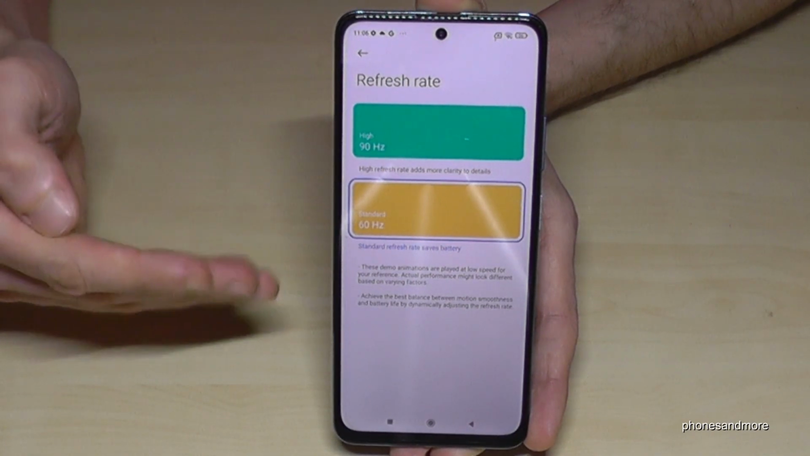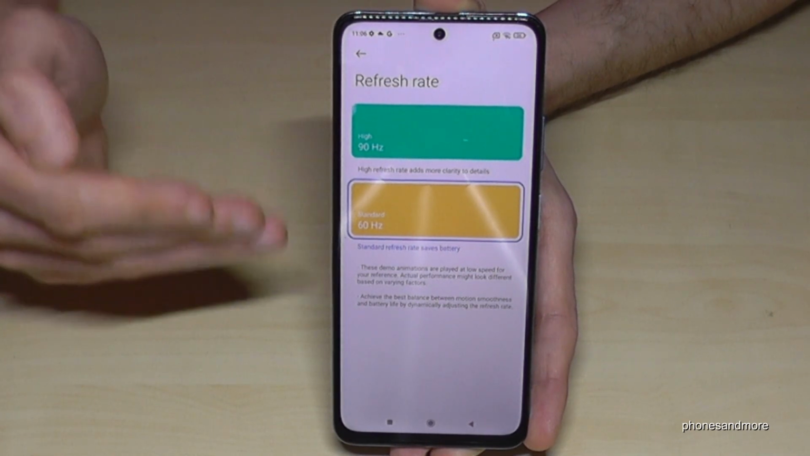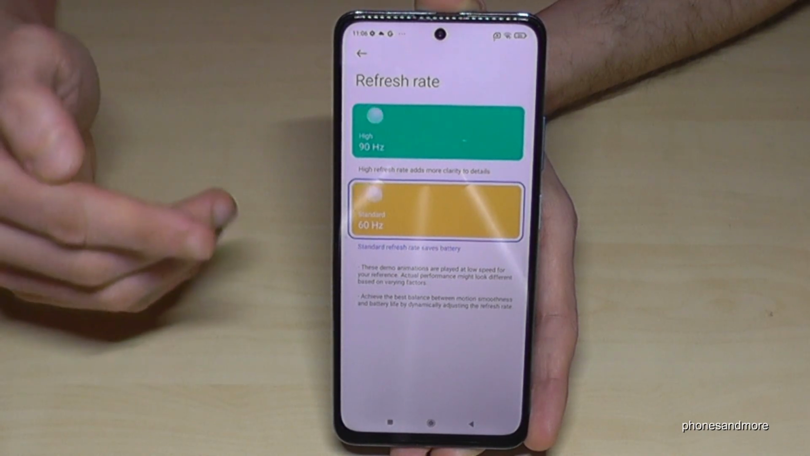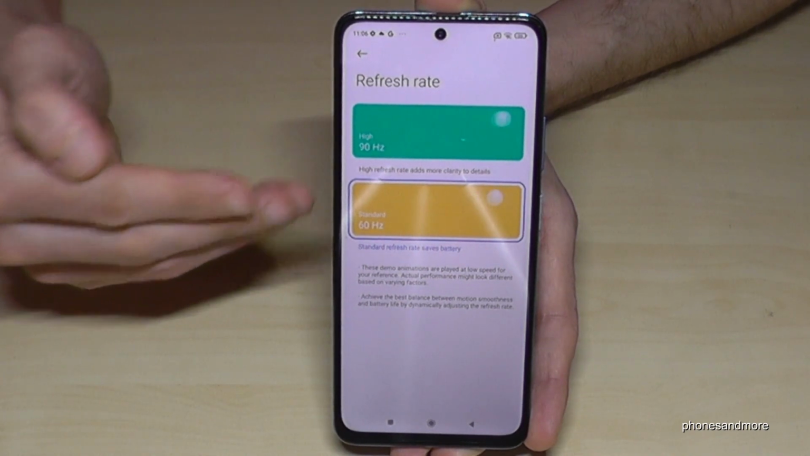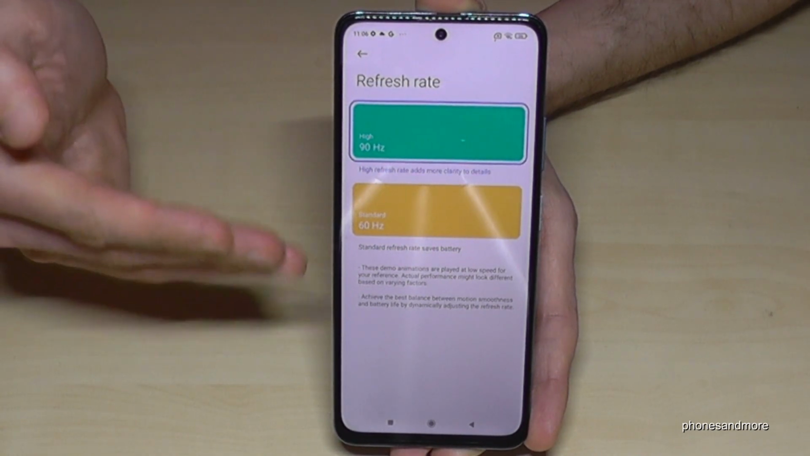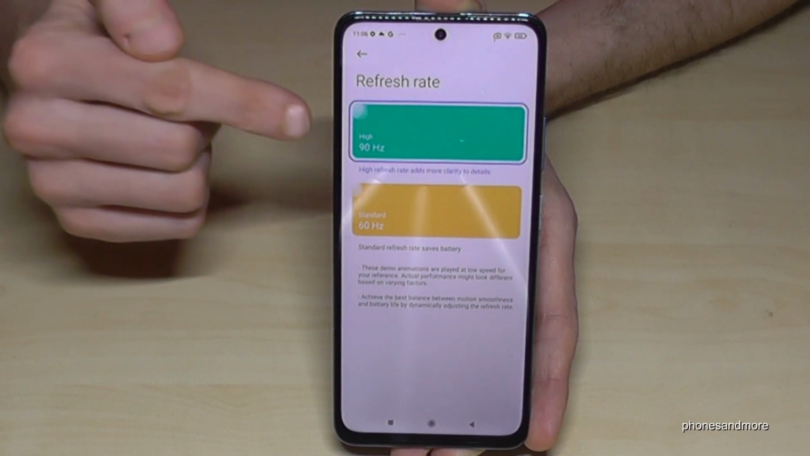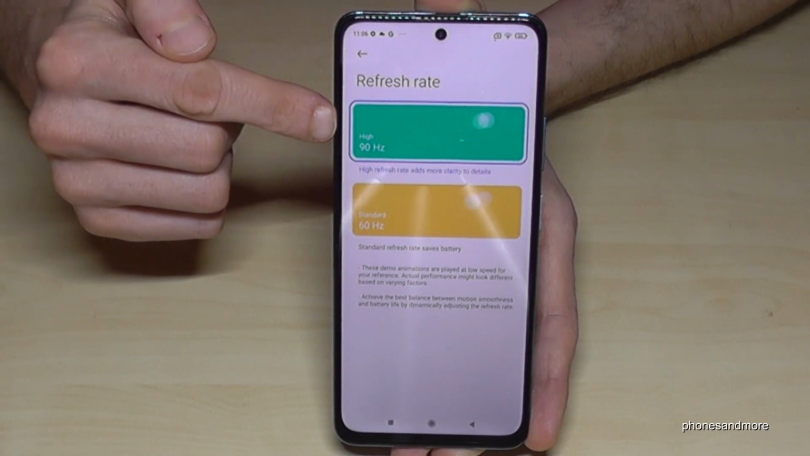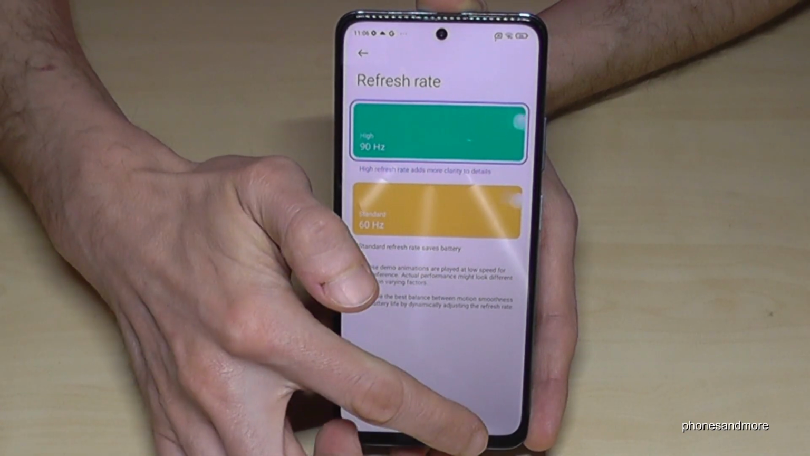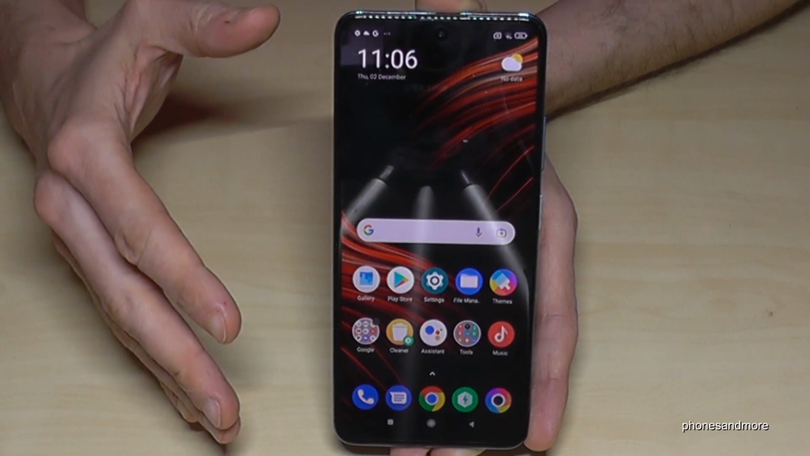And I would really recommend this to you if you're playing a game and something like this. But basically, if you're not playing games or you just do the standard things, then you can work with 60 Hz, because this is saving energy as well. But if you want to have more clarity in the details, I would recommend that you choose the 90 Hz.